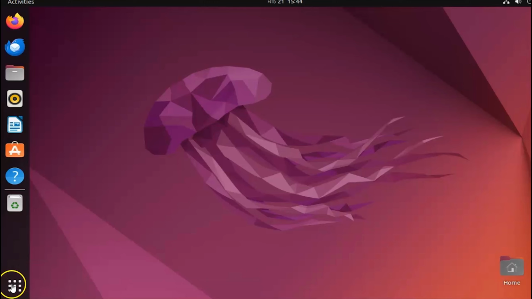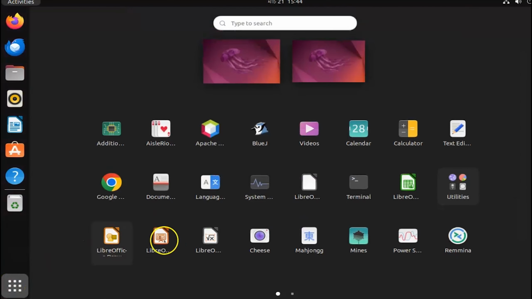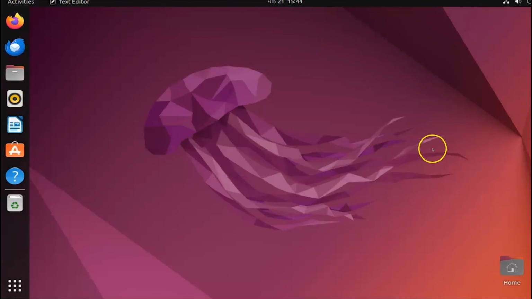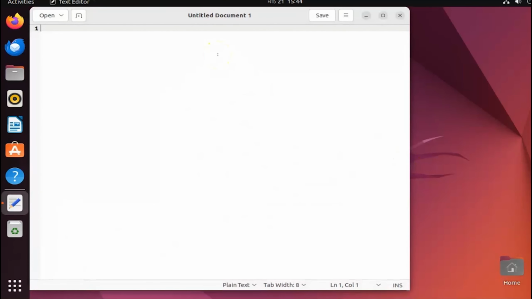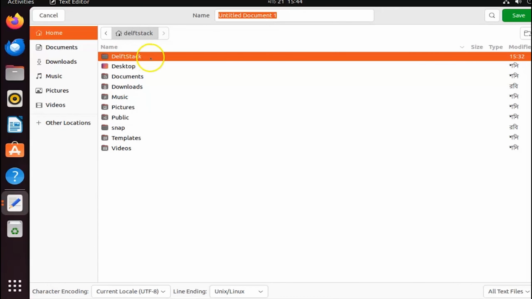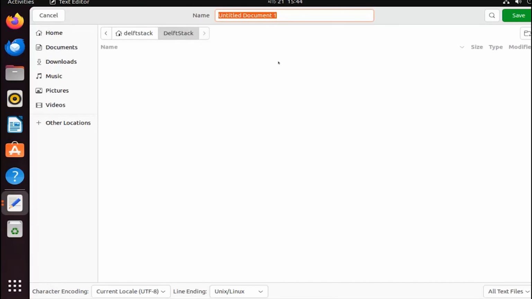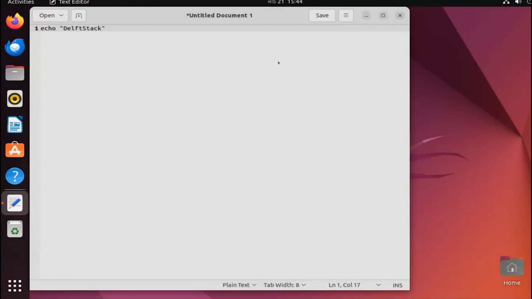Let's get started. First, we will create a simple bash script. Let's save it. In Linux, the scripts are written in bash and typically have a .sh file extension.